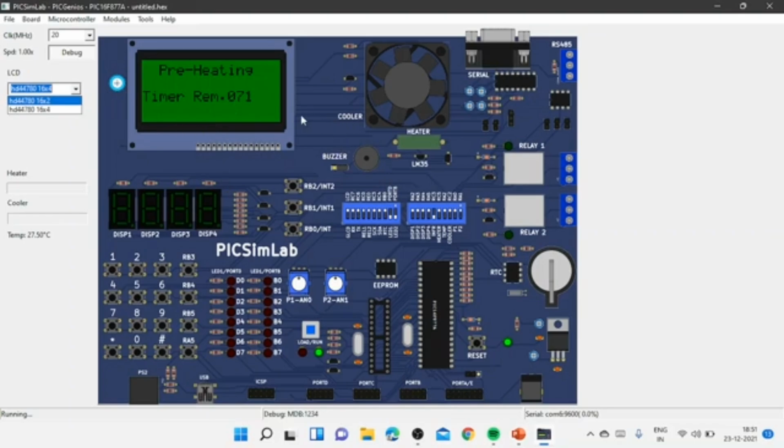We still have to wait 70 seconds more. And this is the RB3 switch, which is used to check whether the door is open or closed for our microwave oven. Whenever we click this, it will show that the door is open, and whenever we click it again, the door will close. This will give the indication. Let me show after this time has ended.